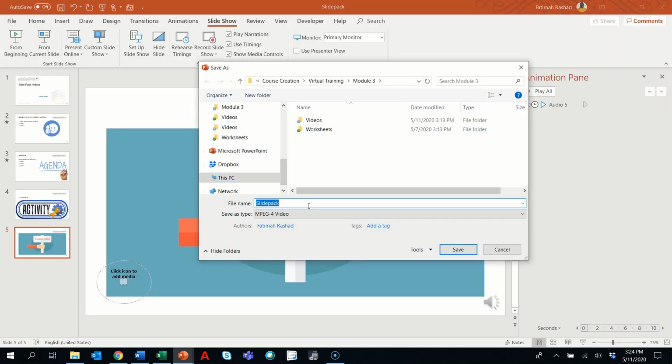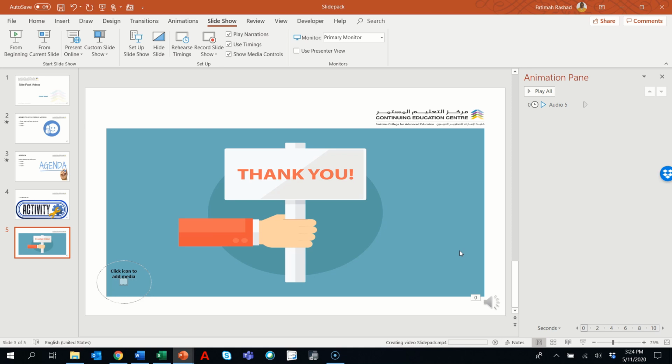And so in Create Video, I might create a video called Slidepack. And I'm going to save. And if you notice down here, this is your progress bar. So it's creating a video and it's creating it in MP4 formats. So it may take a little while for it to save, but once it's finished, it will be where you directed it to save and it will play as a seamless video.